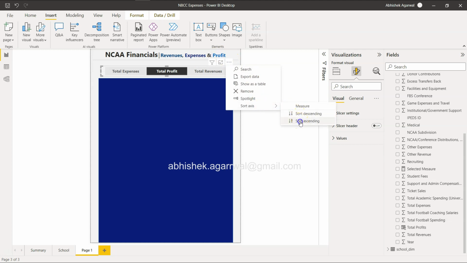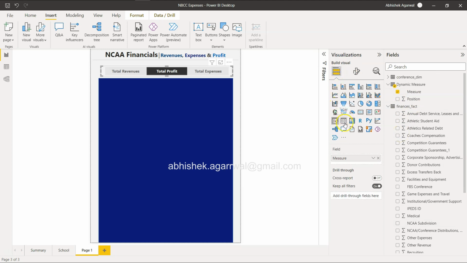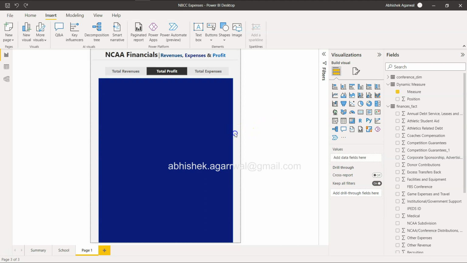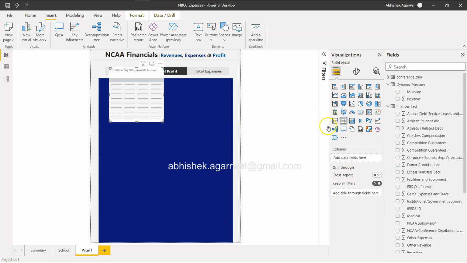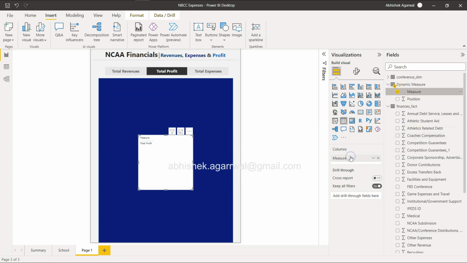Sort axis, sort ascending. Okay, sort axis, sort descending. Total revenues, total profit, total expenses. Let's just quickly see our table. I just want to recollect. Oh, Control Z, and I just select this table, and we should have measure and position.